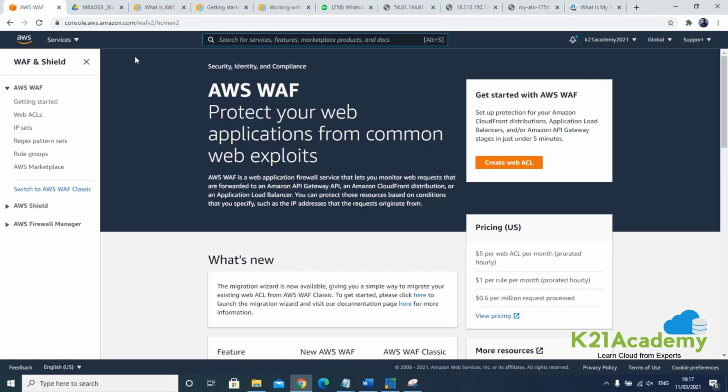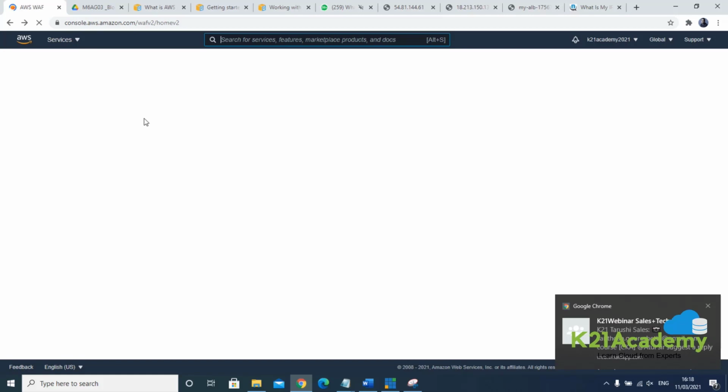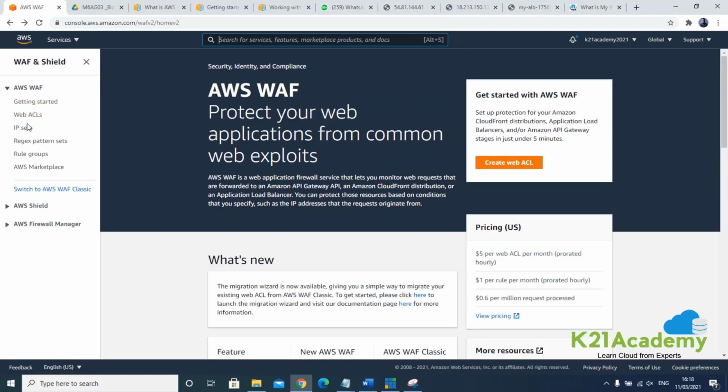Now within WAF and Shield, you have three parts. One is AWS WAF, and there is AWS Firewall Manager. We have not covered Firewall Manager, but there is another component called AWS Shield, which protects your applications against distributed denial of service attacks, DDoS. I'll not go into that. We go back and look at WAF, where you see multiple things.